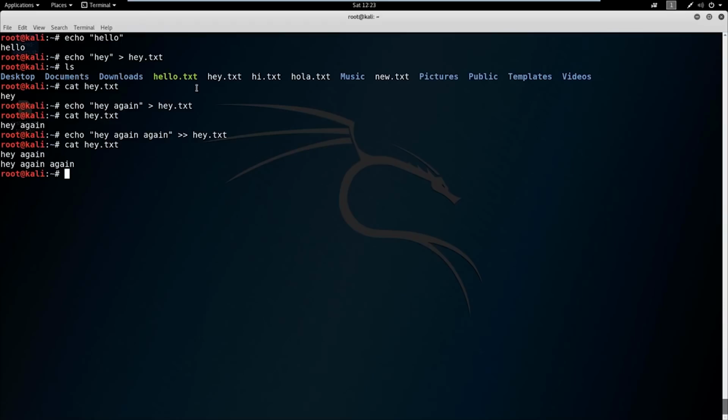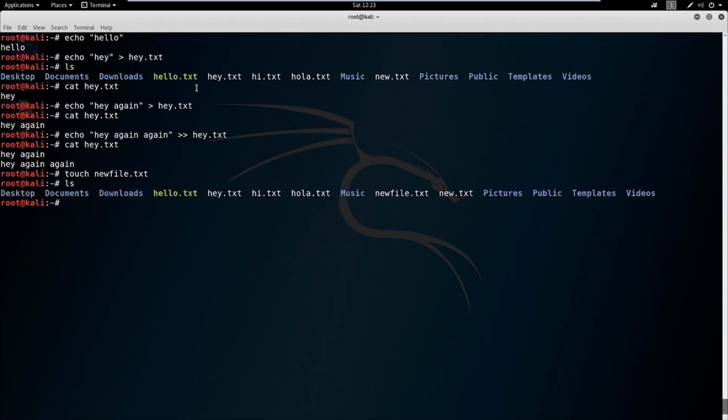So we've talked about echo and we've talked about cat. So let's talk about some other ways to create a file. We can use something called touch and just say new file.txt. And if we ls, you could see that new file.txt is here. But if we cat new file, there's nothing in there because we haven't put anything in there yet.